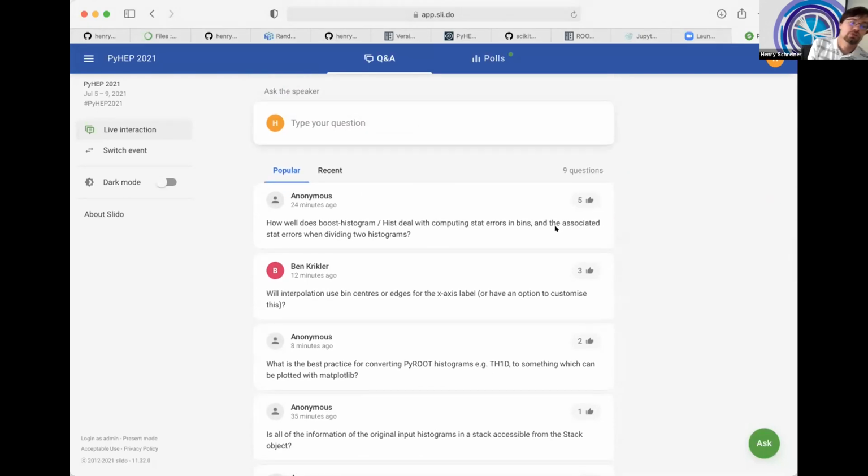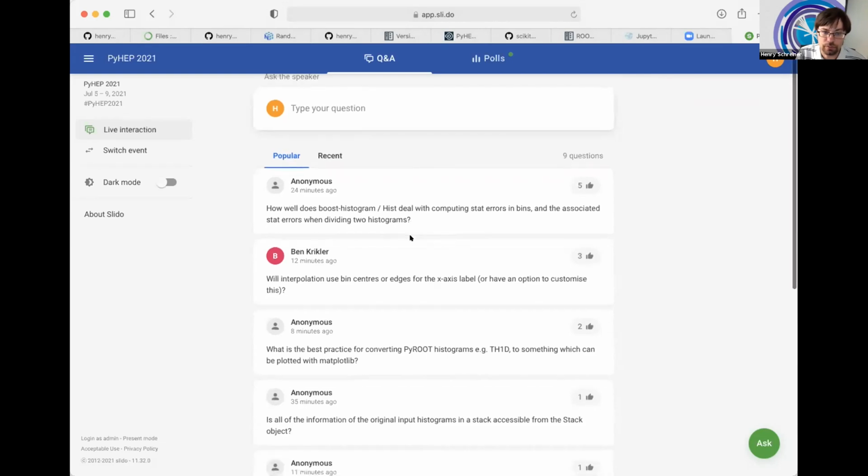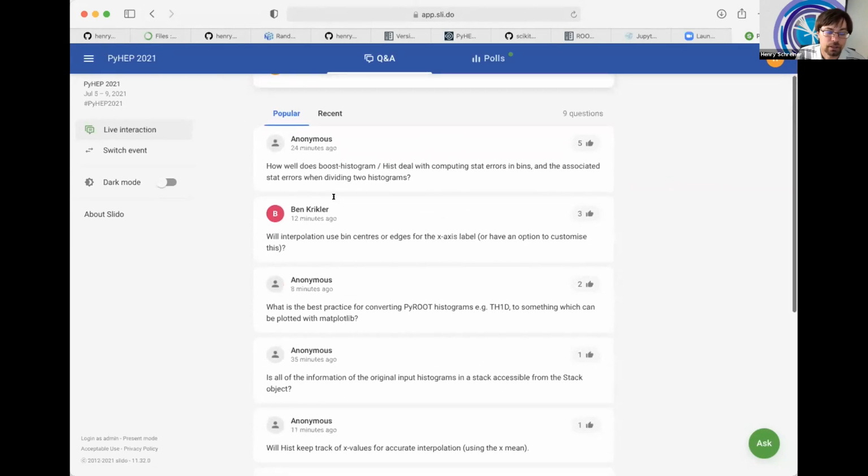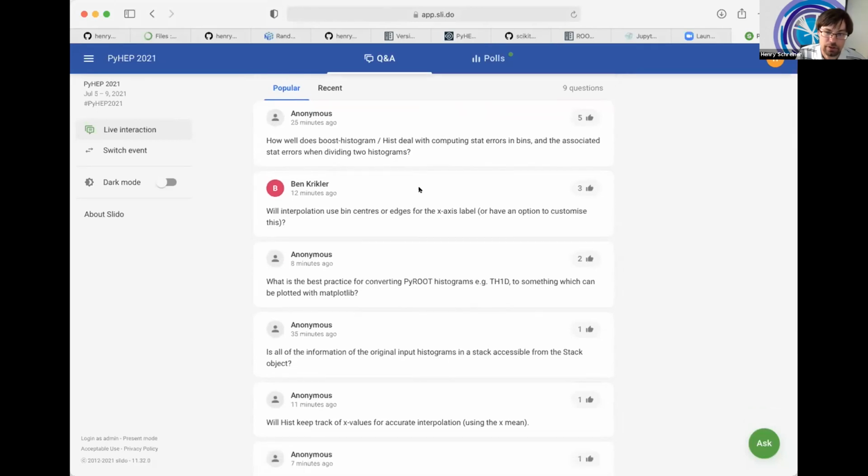Okay, how well does boost-histogram and Hist deal with competing stat errors in the bins? It should deal with those. You need to use a weighted histogram, but in that case, the statistic should be propagated through, for example when dividing two histograms. Definitely most of the operations and fills would work there. I will verify. I think dividing two histograms works at some point. I think it had a bug originally.